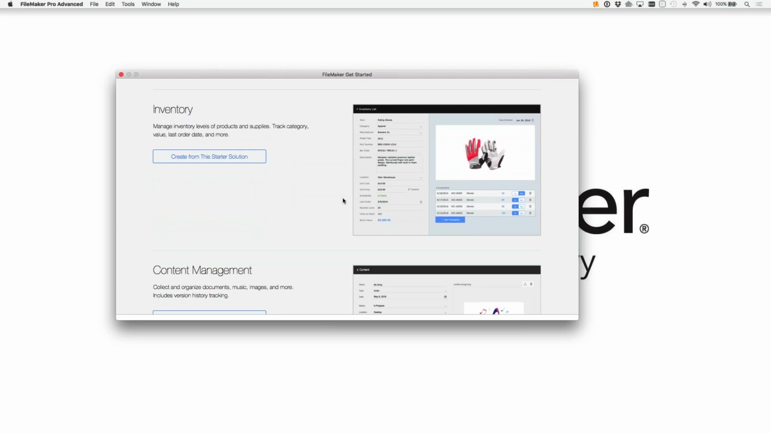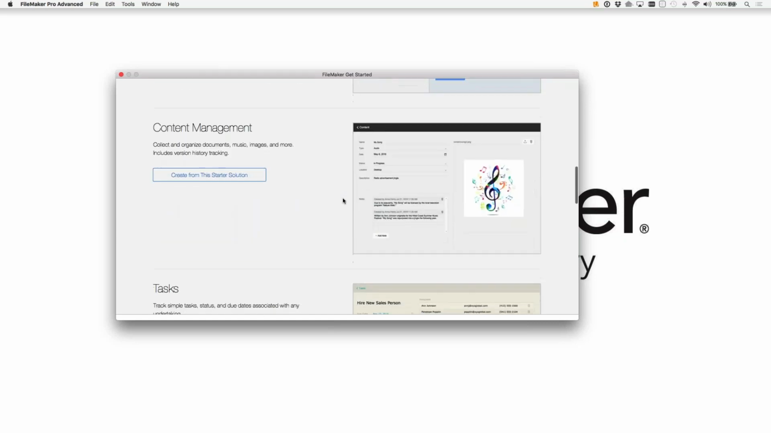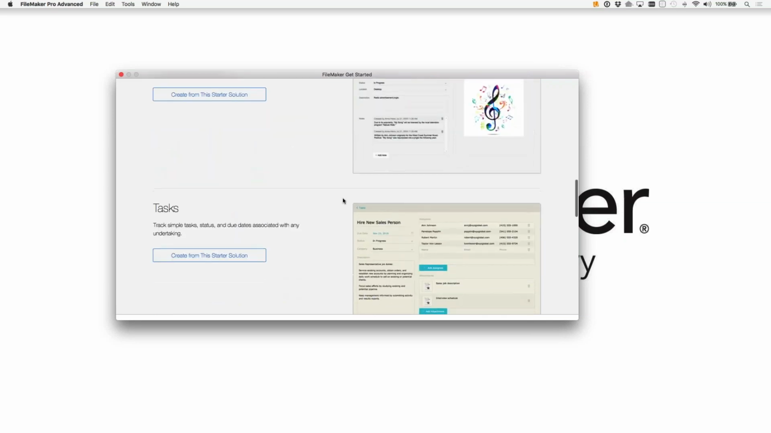A very quick inventory solution that sort of tracks levels of products and supplies. We've got content management, very useful actually. It's amazing how many organizations don't have some kind of repository of images and documents and so on that maybe they've purchased from a third party and then lose because they're on someone's hard drive. So having some kind of content management of those sort of assets are very useful. So that's a great little file.